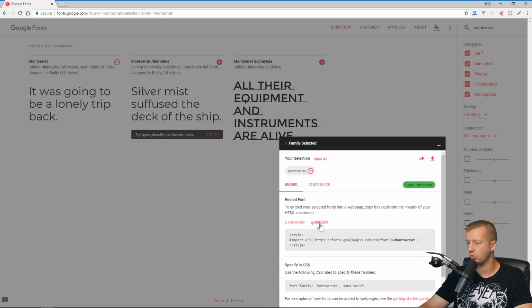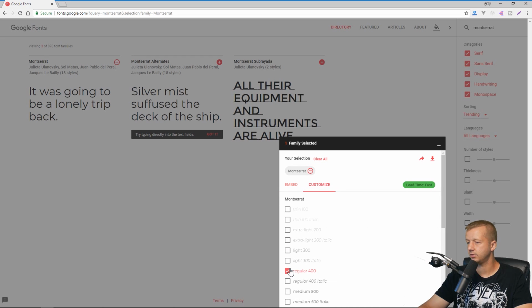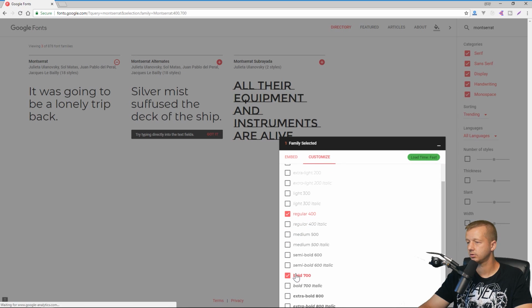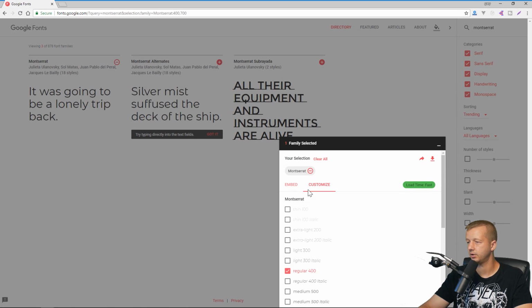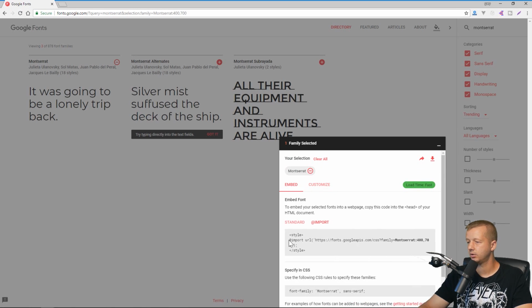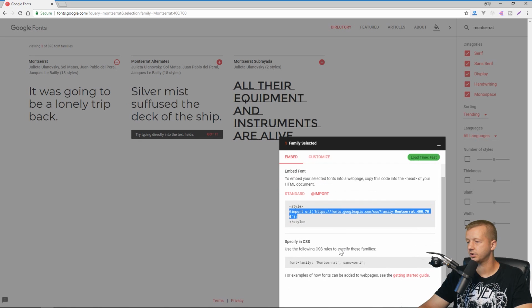We can use import, and we can copy this line right here. Now you may want to customize it to include a bold version, and then just a regular version is fine. So now we go back to embed, we use import, we copy this right here, everything between the style tags, and notice this, it tells you the property as well that you can use.